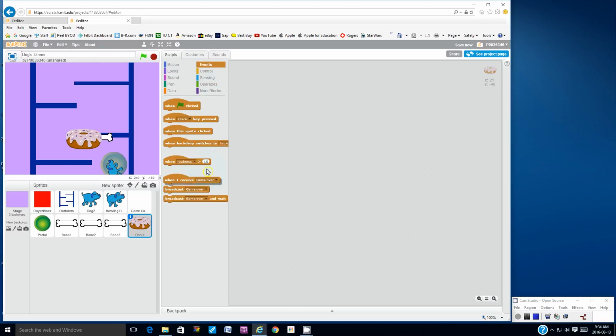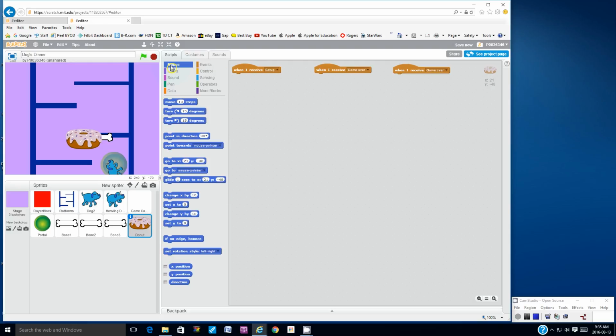Let's start with 3 when I receive headers. I'm just going to place all 3 here because we're going to create 3 separate scripts. Let's start with the first one. When I receive the message of setup, we've used this order quite often. We're going to go to motion and set rotation style to left, right.